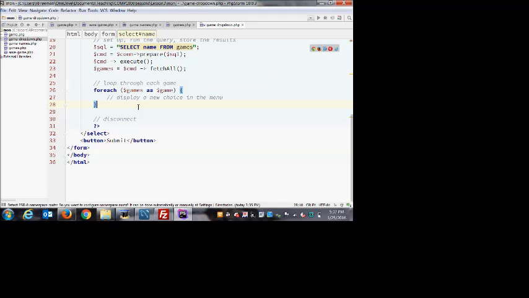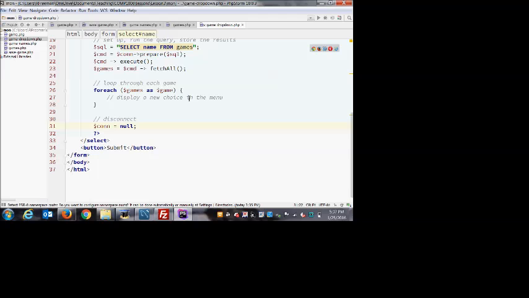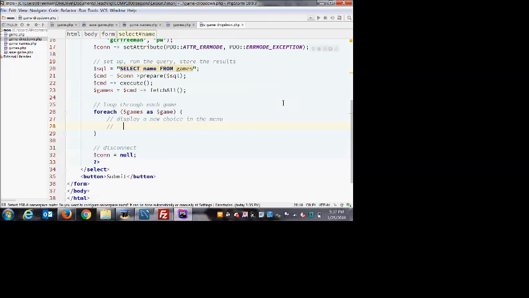Okay, so now we'll do our for each loop. Again, this is the same. I'll move this comment inside my loop. And actually, I just may as well add my line to disconnect right now so we don't forget. We'll set our connection equal to null down at the bottom. So all of our code here is identical to game names. There's only one line of code that's going to be different.